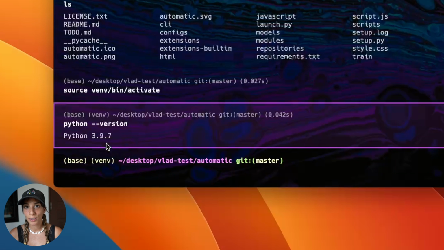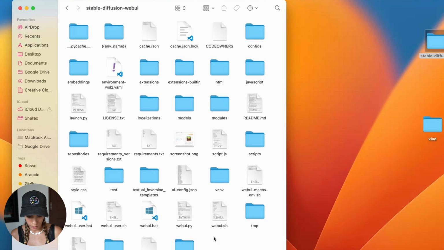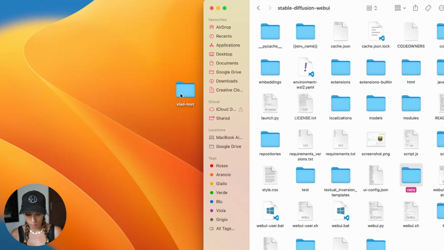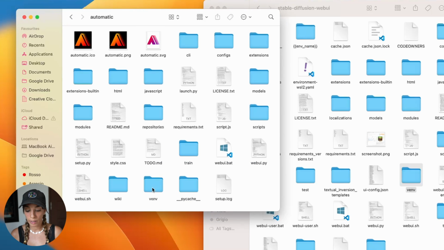What I did, I don't know if there is a better solution. If you have it, please let me know. I'm happy to learn new things all the time. I just copied the venv folder from the old Automatic1111 to my actual folder. What do I mean? If I go into Stable Diffusion WebUI, you can see I have here, somewhere here, the venv folder. If I go into my Vlad test, which I just downloaded, I have another venv.